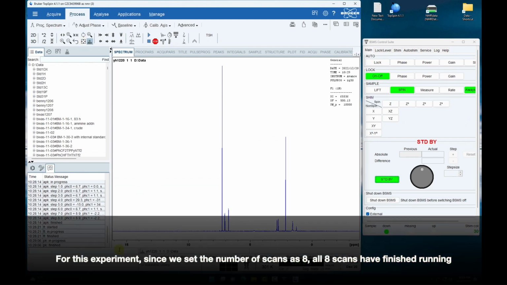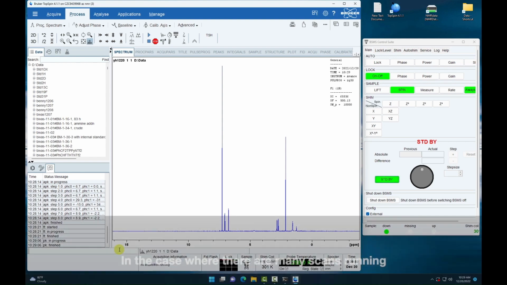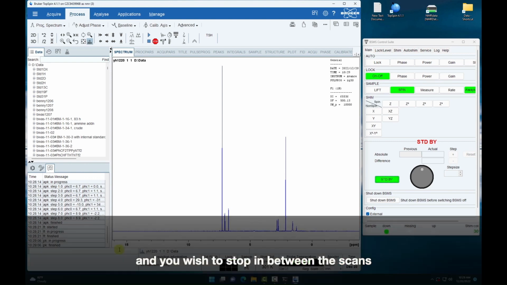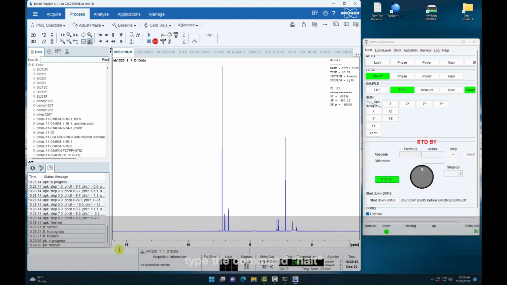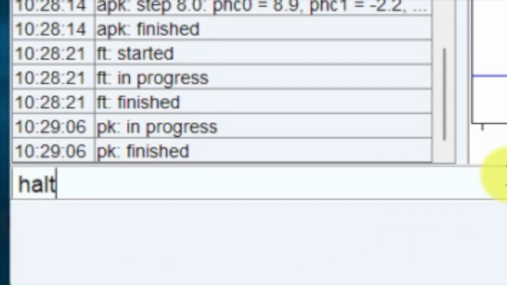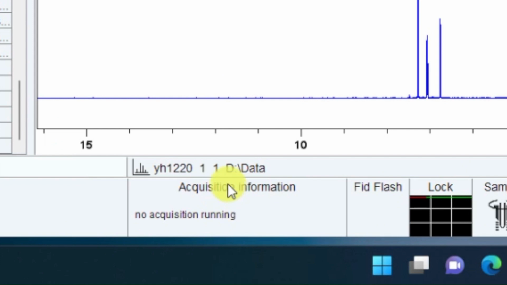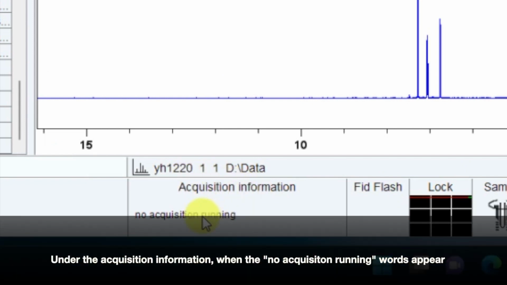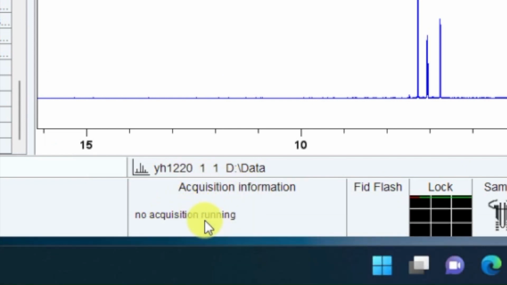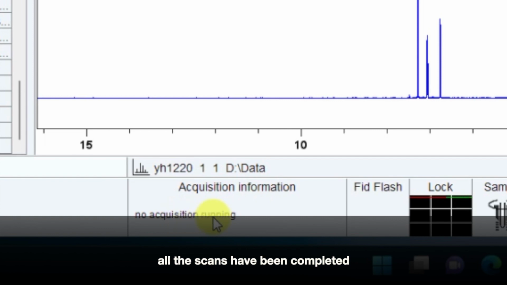For this experiment, since we set 8 scans, all 8 scans have finished running. In the case where there are many scans running and you wish to stop in between the scans, type the command halt. Under the acquisition information, when the words no acquisition running appear, all the scans have been completed.